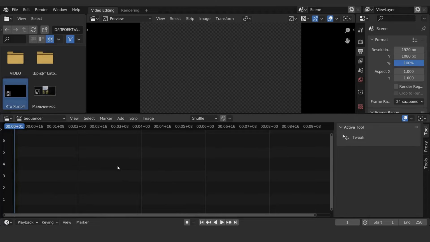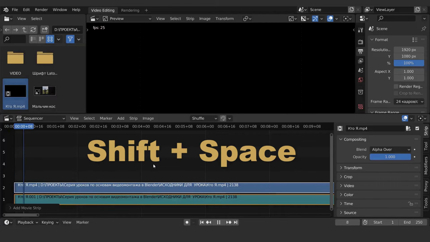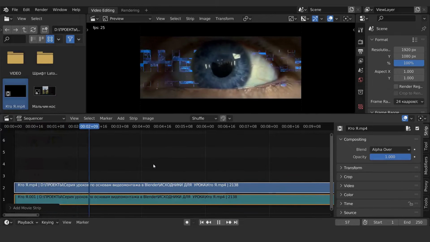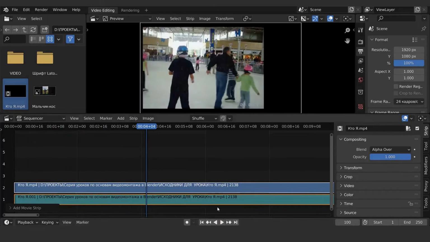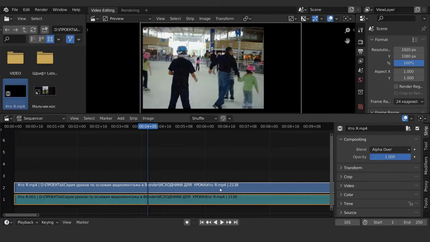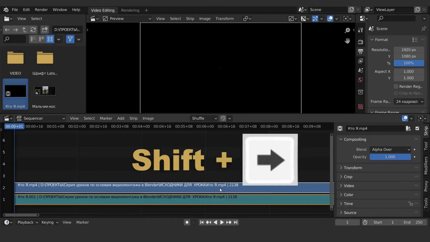I view the sources by dragging the video onto the track in the preview window. Playback in my settings is set to Shift plus a space, pressing pause again. Or right here. Move 1 frame forward, arrow to the right, 1 frame back, arrow to the left. To the beginning of the project, Shift plus arrow to the left. To the end of the project, Shift plus arrow to the right.